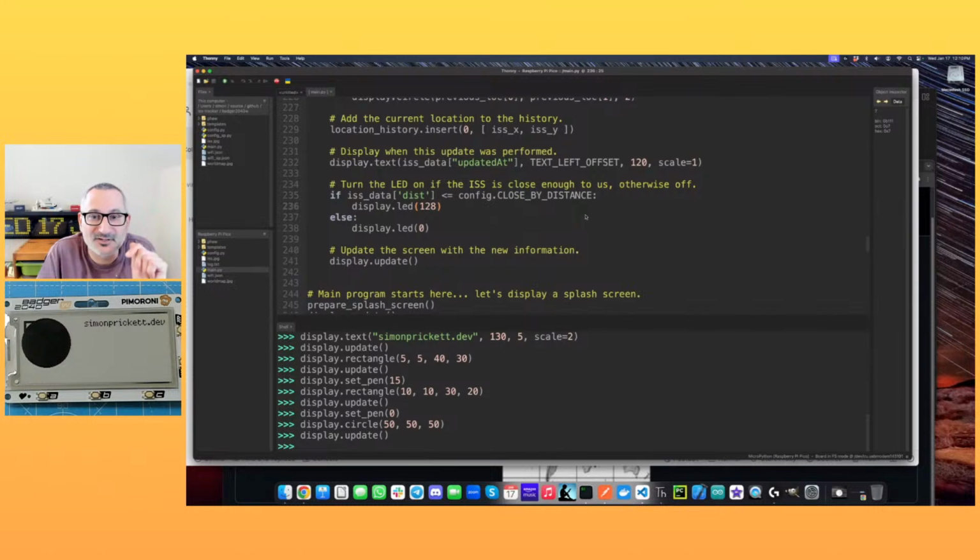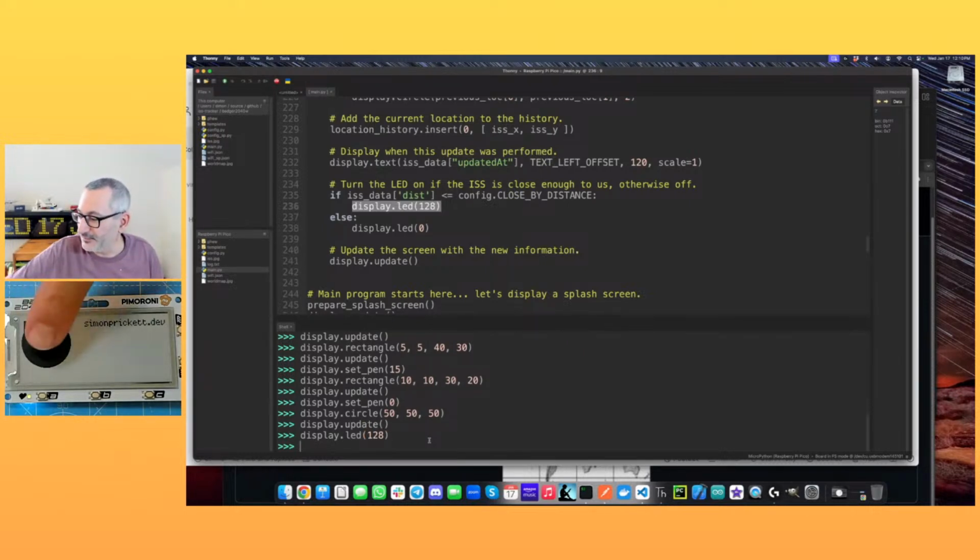One other bit of information that we're using that distance away from is, what you can see here, I can turn the LED on the device on or off. So if the distance is near to us, and I make that configurable, so if the ISS is within, say, 1,000 miles or whatever of us, turn the LED on so we've got some sort of extra feedback. We can play around with that here in the REPL. So I can do this, and you'll see the little LED down there.